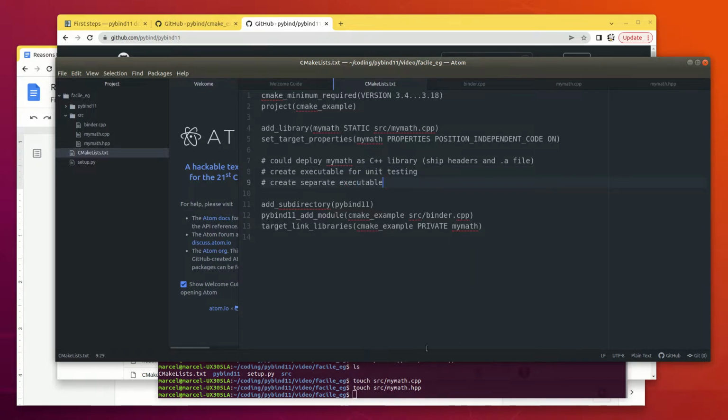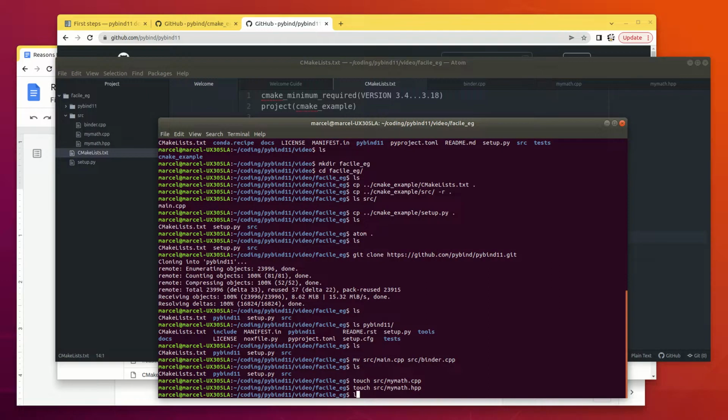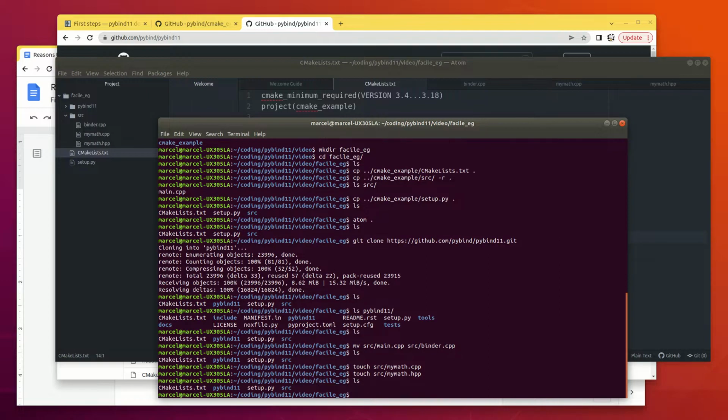Executable. So we're not doing anything in Python yet, but now that we have this, let's show how to build it.